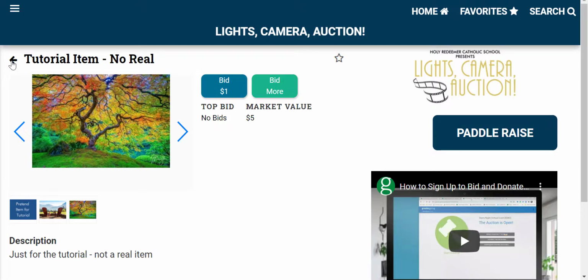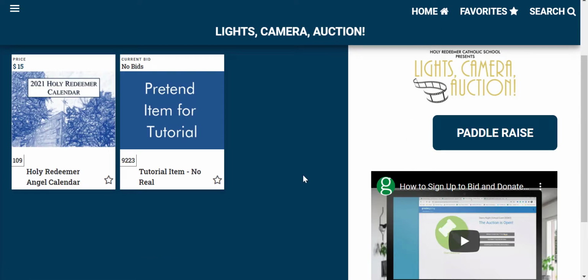We can get there two ways. We can click the back arrow button on the left-hand side, or we can click this home button. So let's click the home button, and it brings us back to the main landing page.